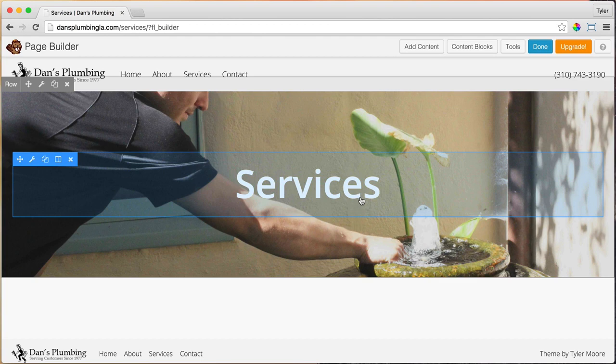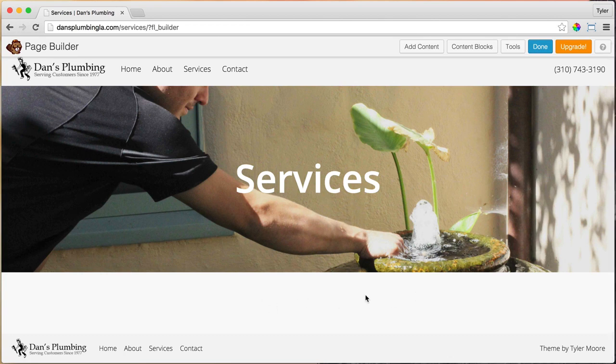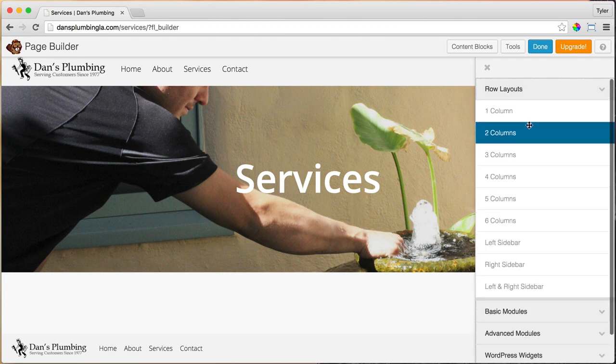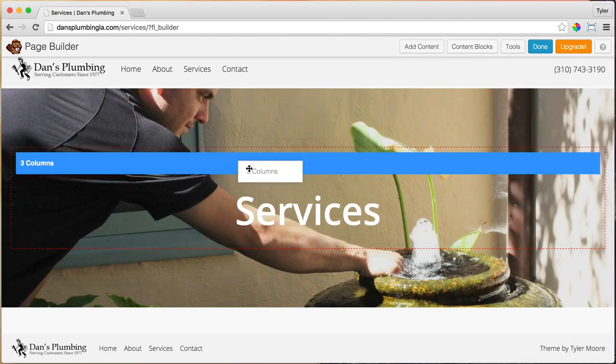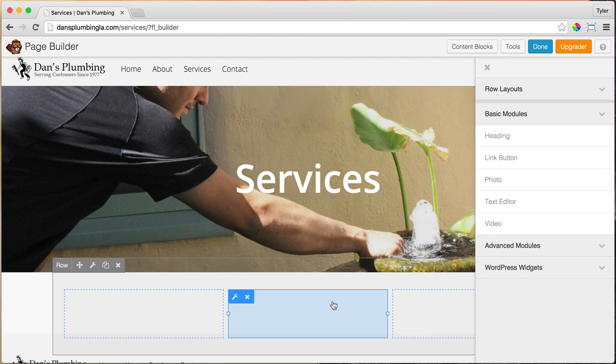The next thing that we're gonna do is we're gonna add in all of our services right here. So we're gonna add in 3 boxes and 3 rows of them, so 9 services that we have. So let's go ahead and do that. To do that, we go ahead and click on add content, and under row layouts, let's drag in 3 columns and make sure to do it at the bottom. Sometimes you have to wiggle it around a little bit like this. And we have them here.